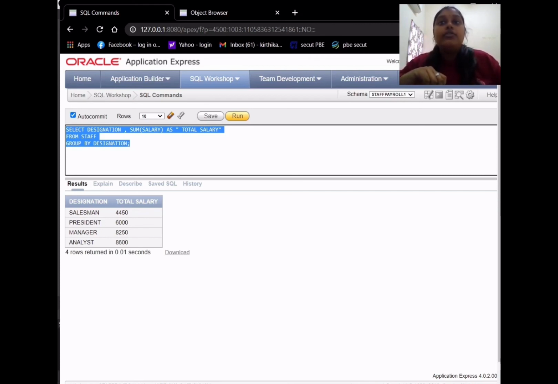And lastly, using group by. Whenever we have the same department or same designation, it will calculate the total salary according to the designations. So that's all from me.